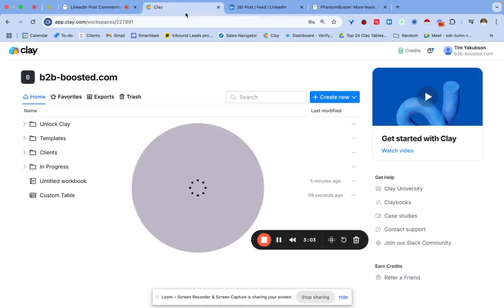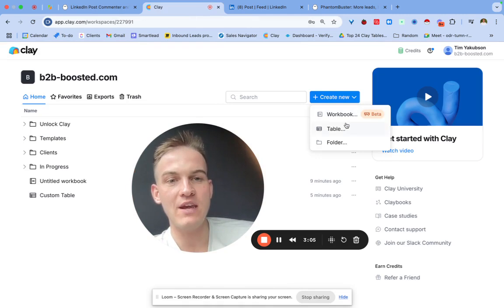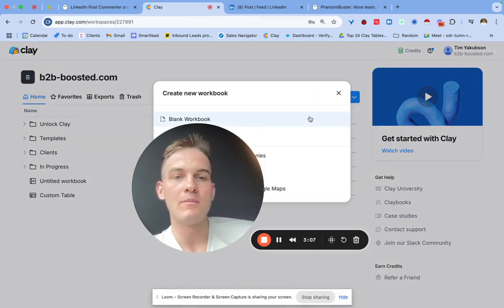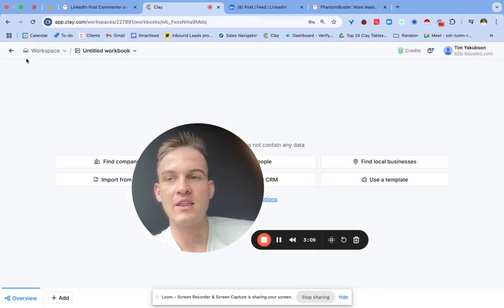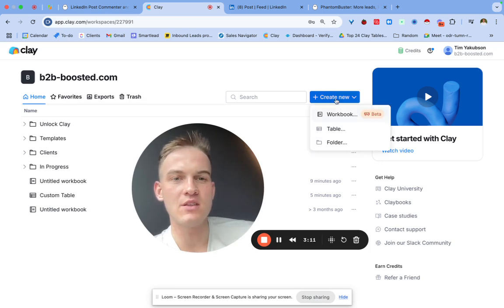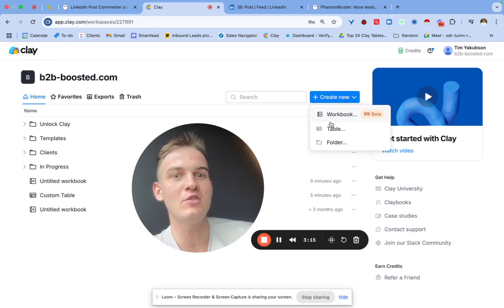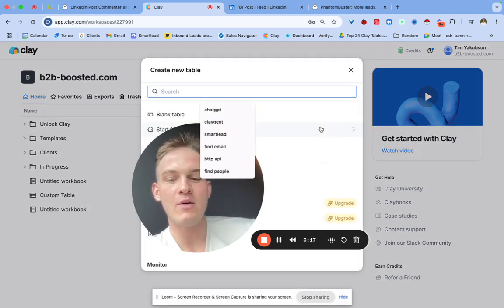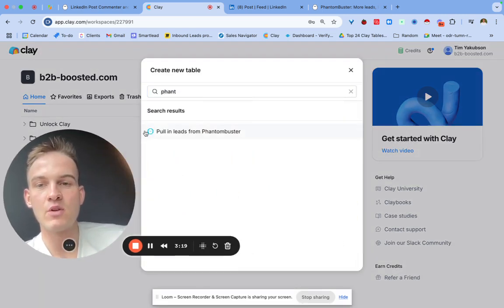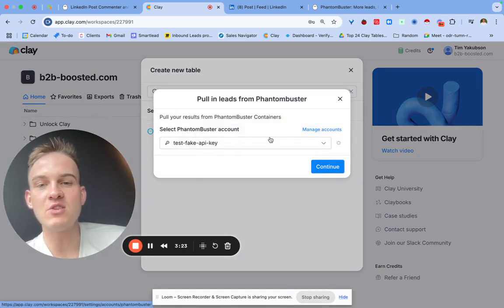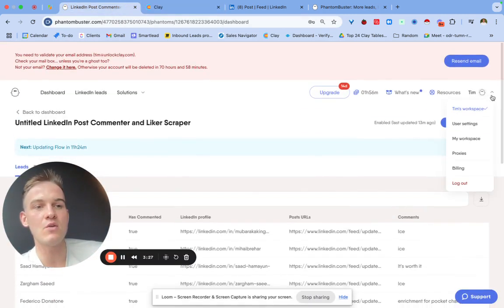So essentially in this case, all that we want to do is connect this to Clay, and it's super straightforward. Inside of Clay, we'll click on Create New Workbook, blank workbook, and at that moment in time, actually I think I did this slightly off just now. So if we just click on Create New, if we click on Table, and we type in PhantomBuster, it will come up with pull in leads from PhantomBuster. At that moment in time, you just need to add your API key from PhantomBuster. The way you will do that is you will go inside of your workspace in the top right-hand corner.